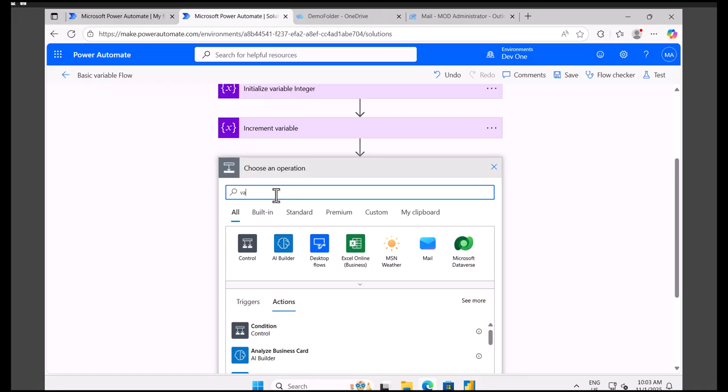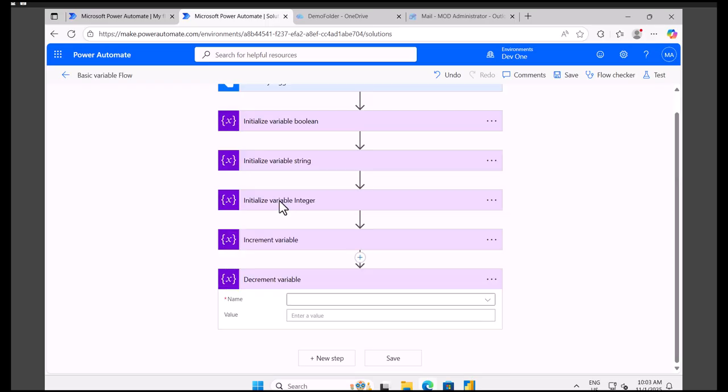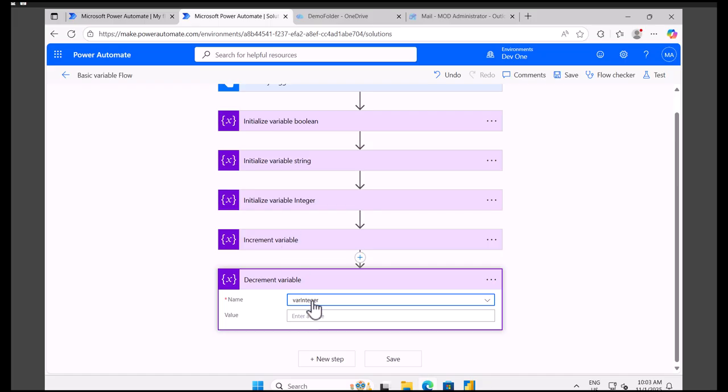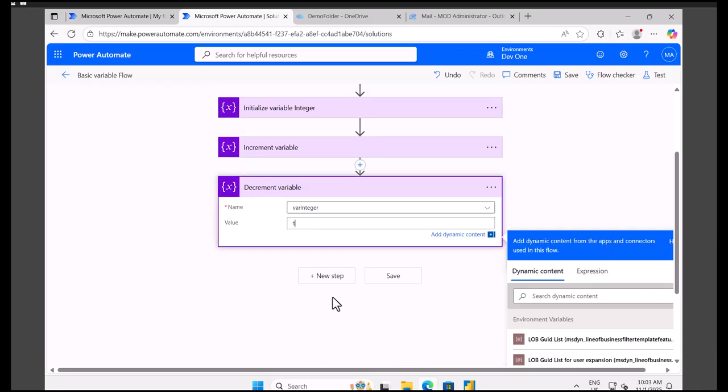let me again go to variable, and this time I will use decrement the variable. So here also you can only choose your integer data type. And here what I will do, I will subtract this variable integer by 1. Okay, so here the variable value is 0, then here it's 2, then here again minus 1, so now our value becomes 1.